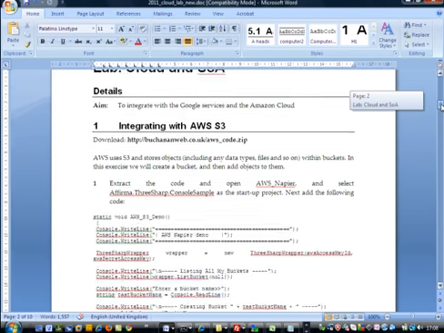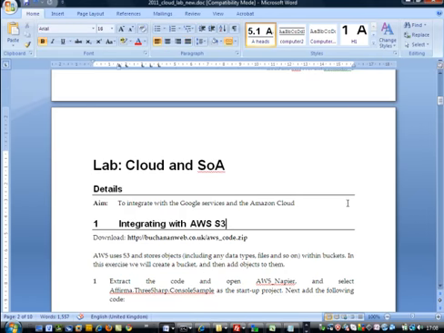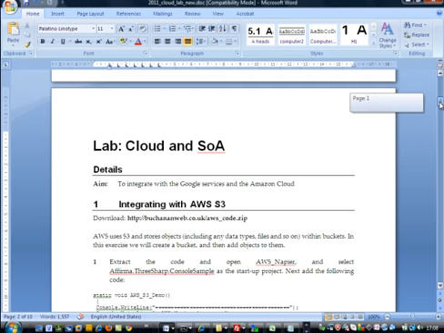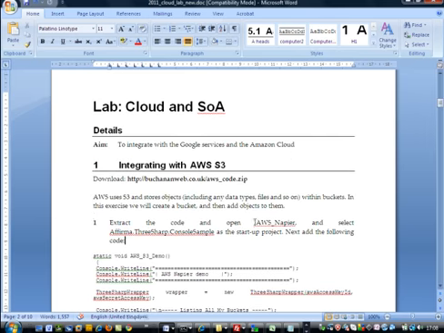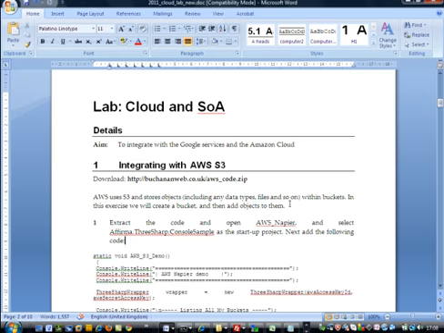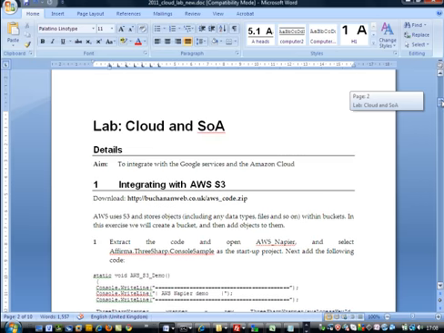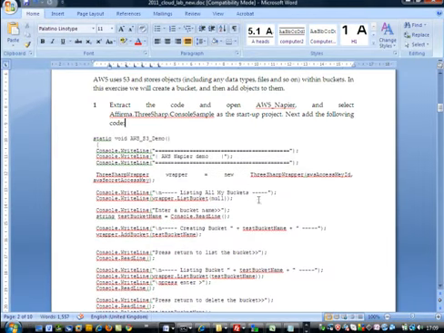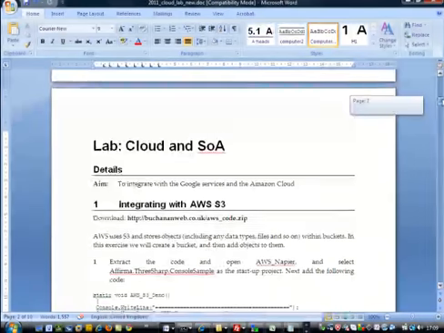Okay, so in this lab we'll look at the cloud infrastructures and service-oriented architectures. So the first thing we're going to do is have a look to see if we can integrate with Amazon S3 data buckets. The way that data is stored within the Amazon cloud is inside buckets. So what we'll do is we'll interface to them, we'll list our current buckets, and then we'll create one, list what's in it, and so on.